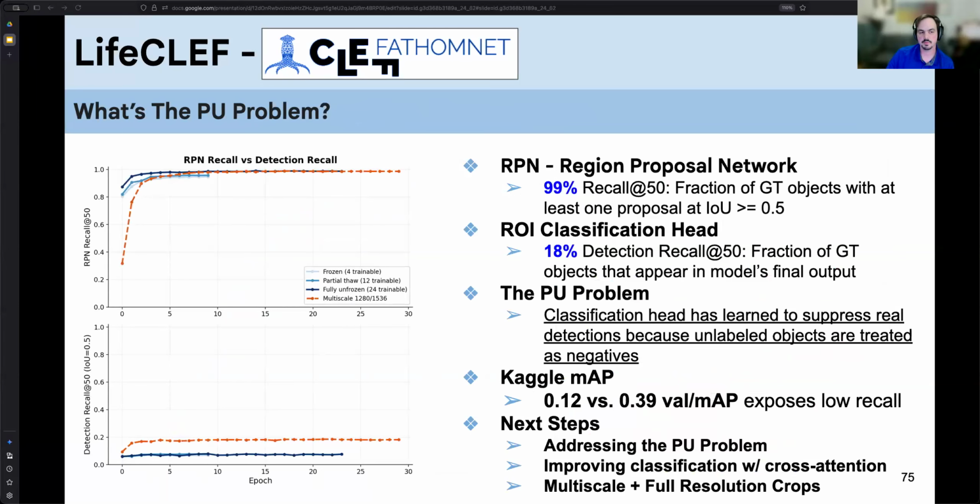So, the positive unlabeled problem. The top plot there is the recall at 0.5 IOU, the fraction of the ground truth objects with at least one proposal that has IOU over 0.5. The region proposal network that's making those has a 99% recall. The second stage of the detection head is the classification, which is only at 18%. You can see in the bottom plot that's a lot lower.